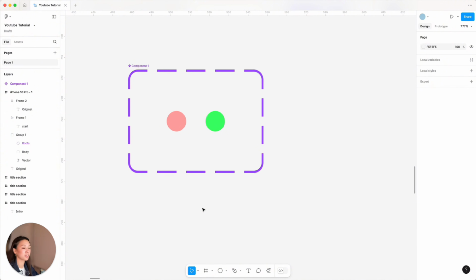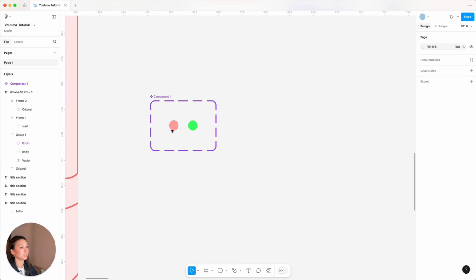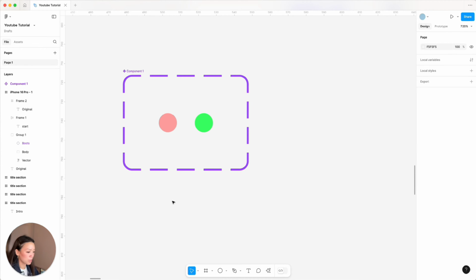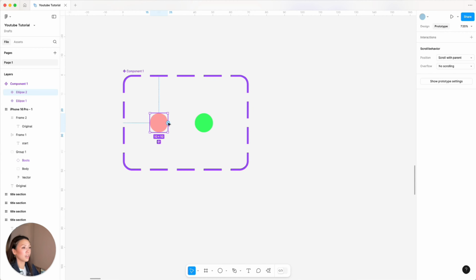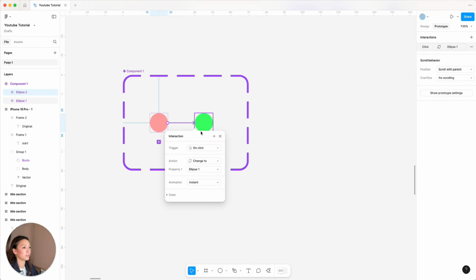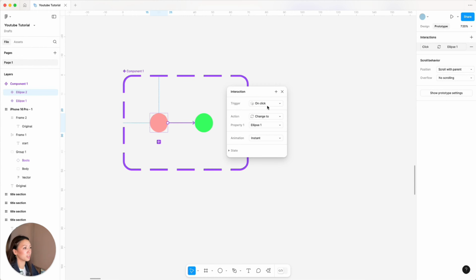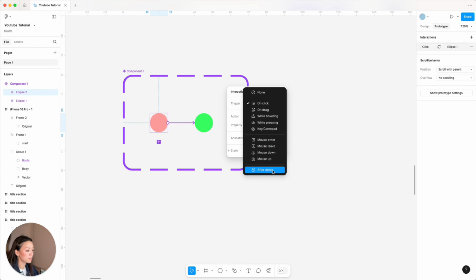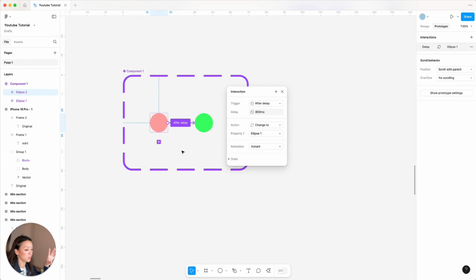So how do we turn these two circles into an animation? We will head over to the top menu and make sure you are in prototype mode, not design. And then we'll select the first circle and then draw the arrow to the second one. There are many triggers that you can select from the list here, but we are gonna do delay. This way the light would just start flashing without requiring any actions from the users. You don't have to click on anything for it to start flashing. So that is what after delay is.